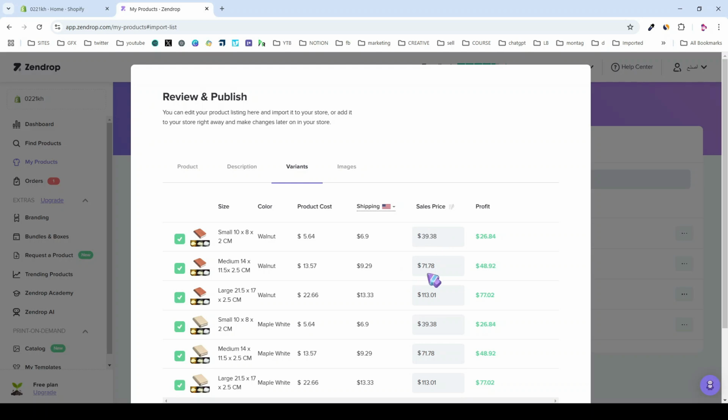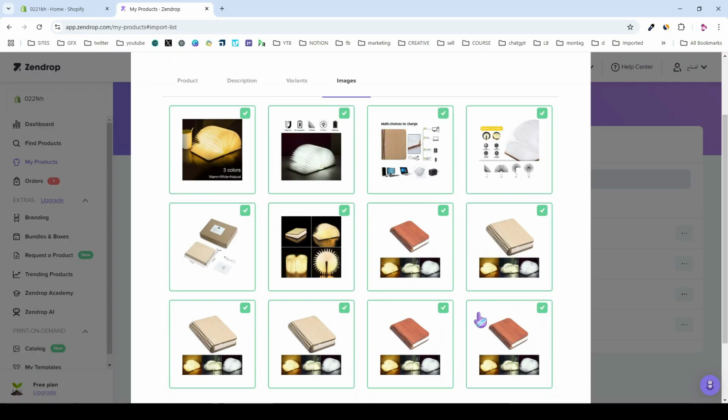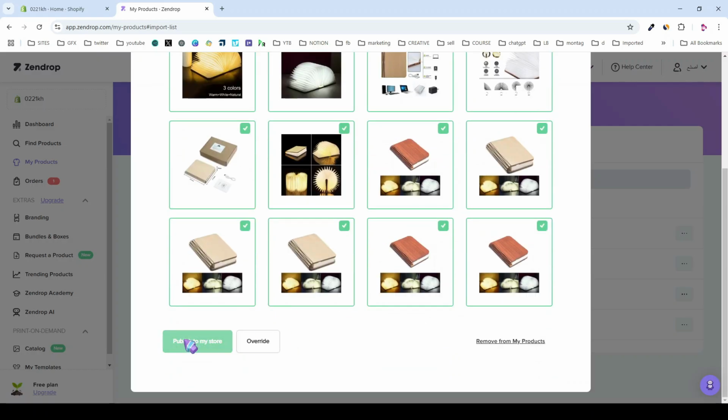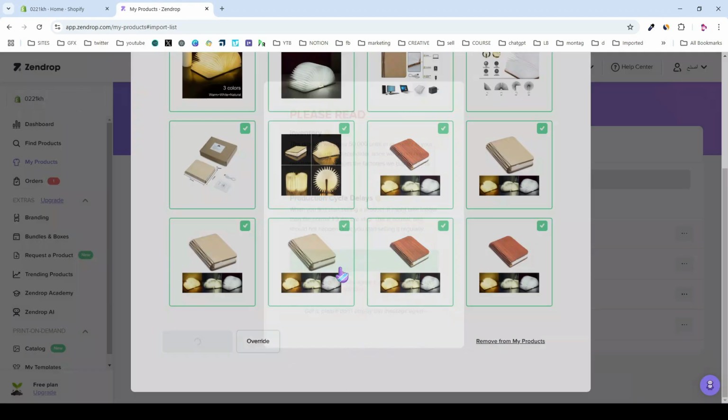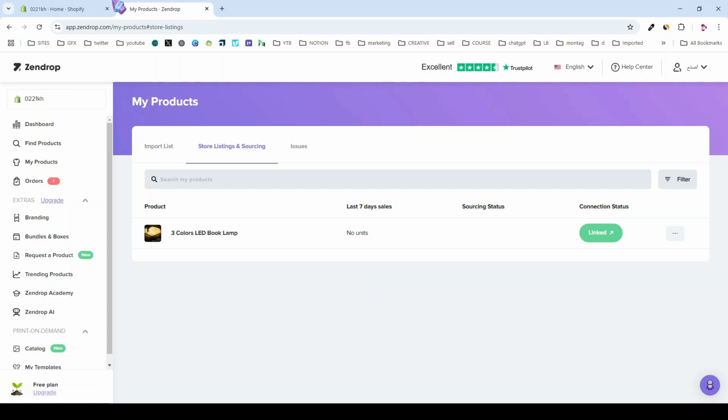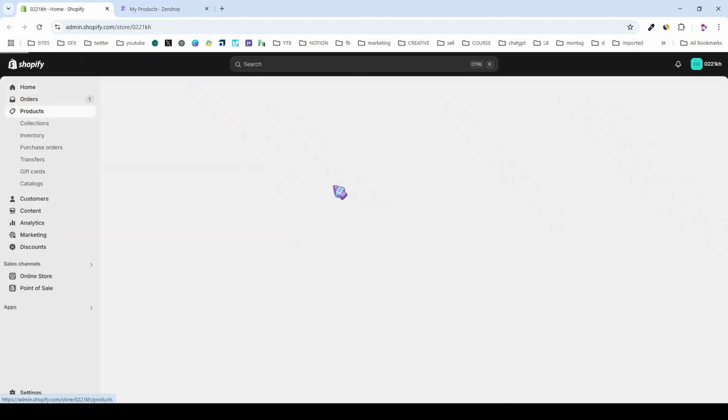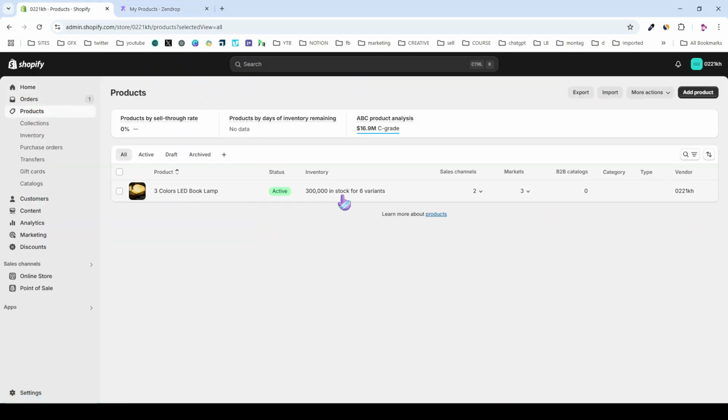You can adjust the selling price from here, and the net profit per piece will appear. Next, choose the images to publish on the store. Then click on Publish to My Store and then Confirm. This will publish the product to the store. If you go to Shopify and click on Products, you will find the product already listed on the store.